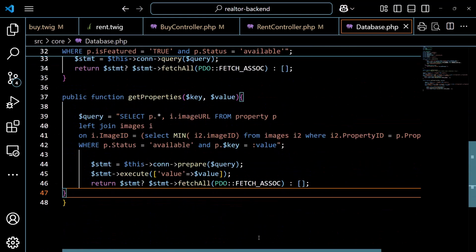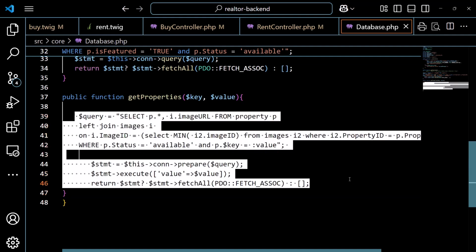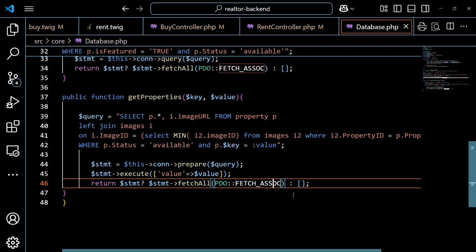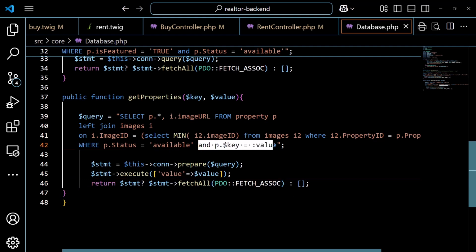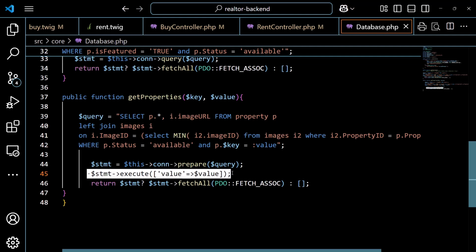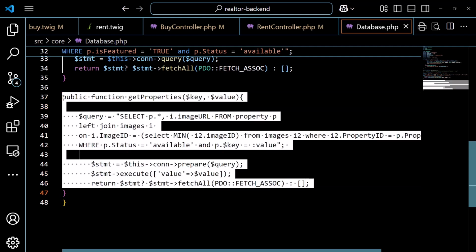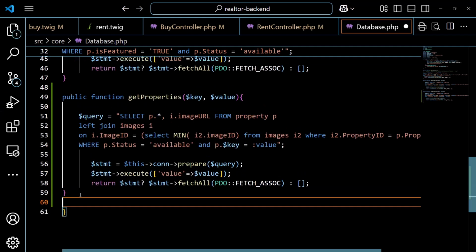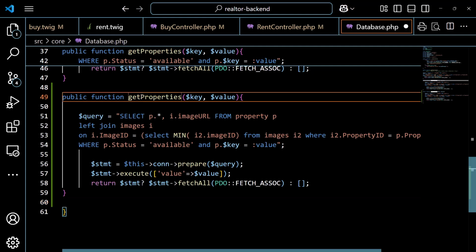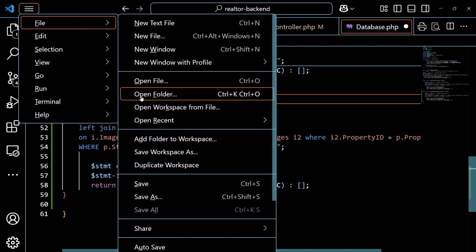The logic that we are going to define for the searching is going to be based on this logic. The only part that will change is we will be adding a lot more AND key value comparisons in this query. So this part will be expanded and this part will also be expanded. What we are going to do is start off by copy pasting this function. Now change the name from get properties to get searched properties.